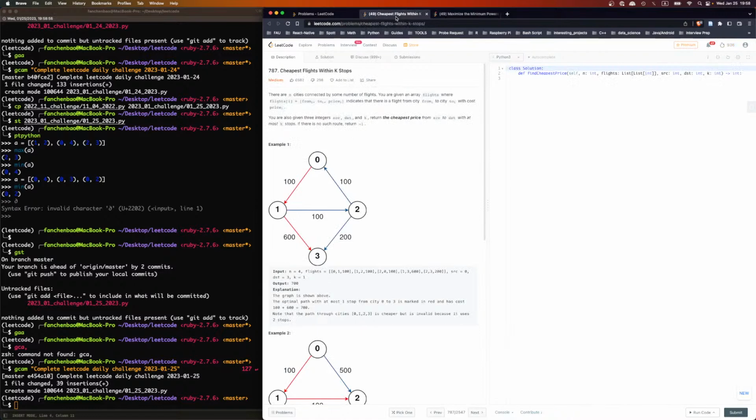All right, what's this? Cheapest flights within K stops, with cities connected by some number of flights. You are given an array flights where flights[i] is from, to, price. There is a flight from city from to city to with the cost price. You're also given 3 integers: source, destination, and K. Return the cheapest price from source to destination with at most K stops. Oh, this is a very realistic situation.